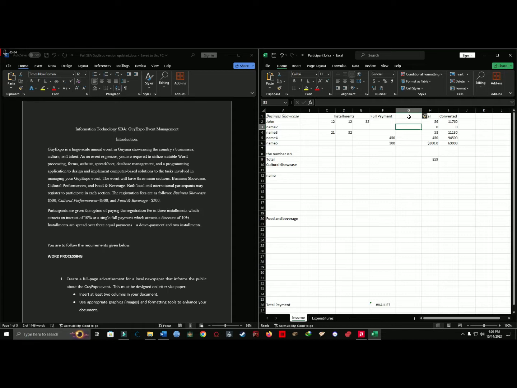You don't have to, but you could add in here an amount remaining column. This would just be how much money the person has left to pay.